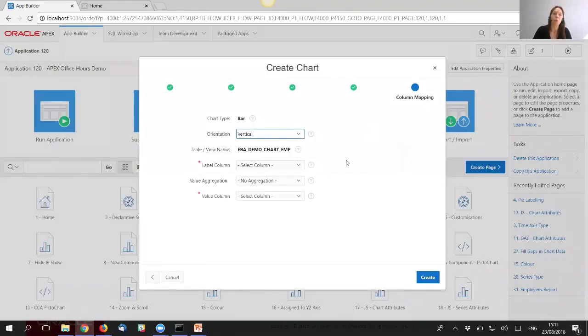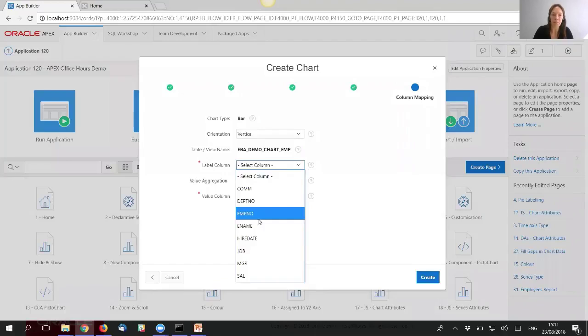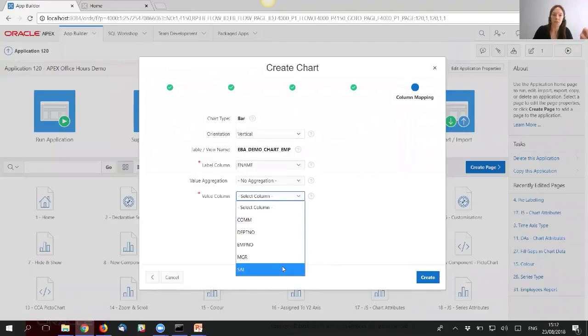And what we're doing here is choosing the columns that we wish to be used for rendering the information on your chart. So for a bar chart, I need to render a label, which will appear on the x-axis. I'm going to use the employee name. And the value will appear on the y-axis. And I'm going to choose the salary. And a couple of things to note here.